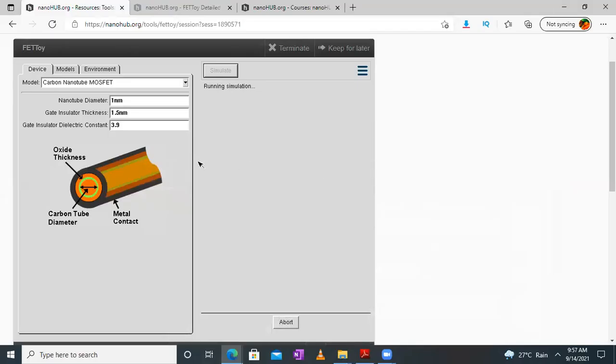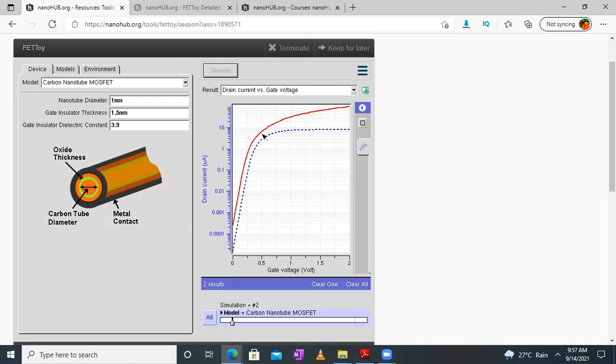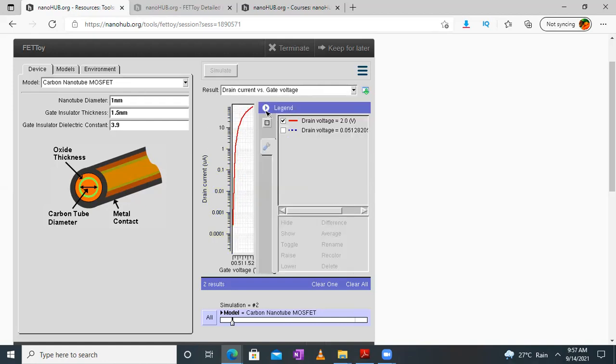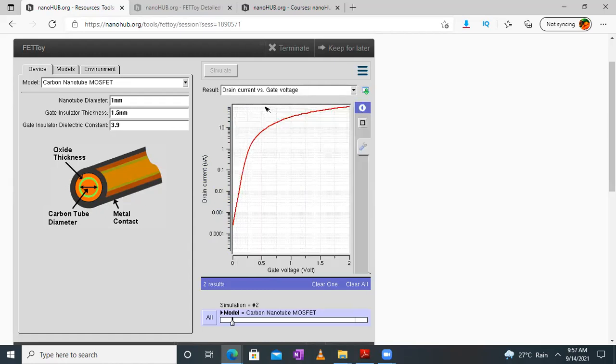Okay, so the simulation is still running for carbon nanotube. It will take around 10 to 15 seconds to complete the simulation and give you the plot. Okay, so now in a few seconds it will come very shortly. Yeah, so it has already come up, right? By default it is in the logarithmic plot. Again, I will remove the dotted line drain voltage. Now you see in case of a carbon nanotube MOSFET, the off state current is around 0.000256 microamperes.